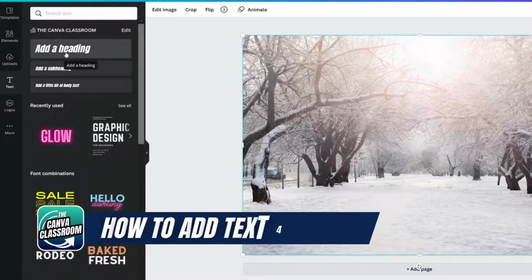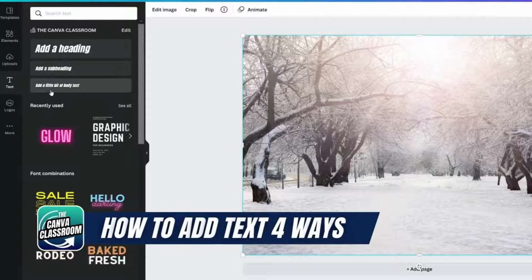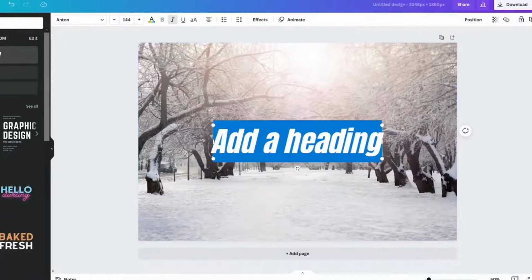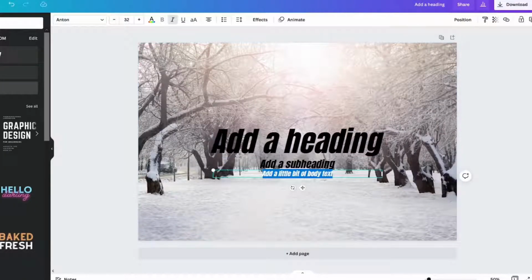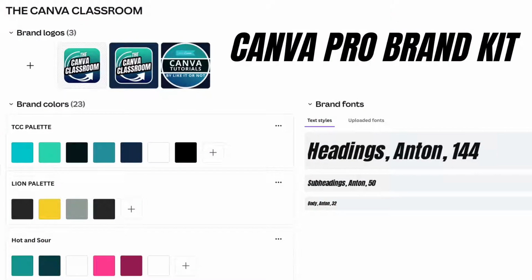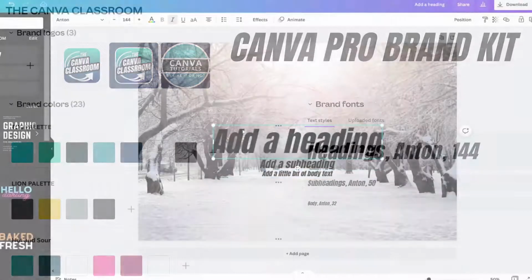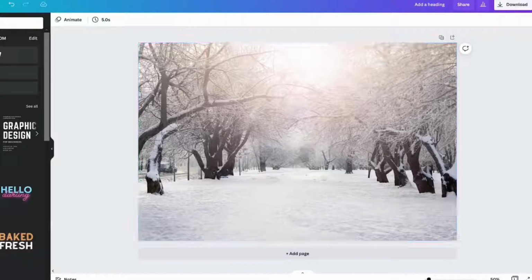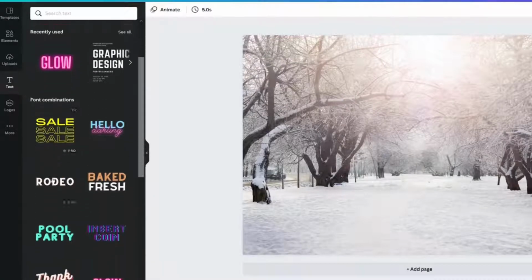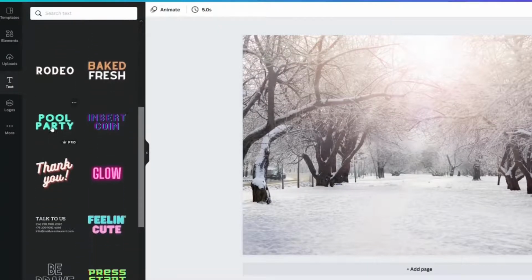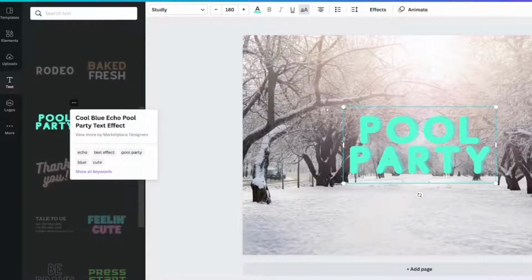Over here, you'll notice that the upload button is busy. Text. You can add a heading, a subheading, a little body of text, and they are all different sizes. Mine are gonna look a little different than yours. I have Canva Pro, which means that I have set up my heading, subheading, and little body of text to be very specific. Another way that you can do it is look down here for font combinations. If you notice something has the crown with Pro, it means that someone created it for Canva Pro members.